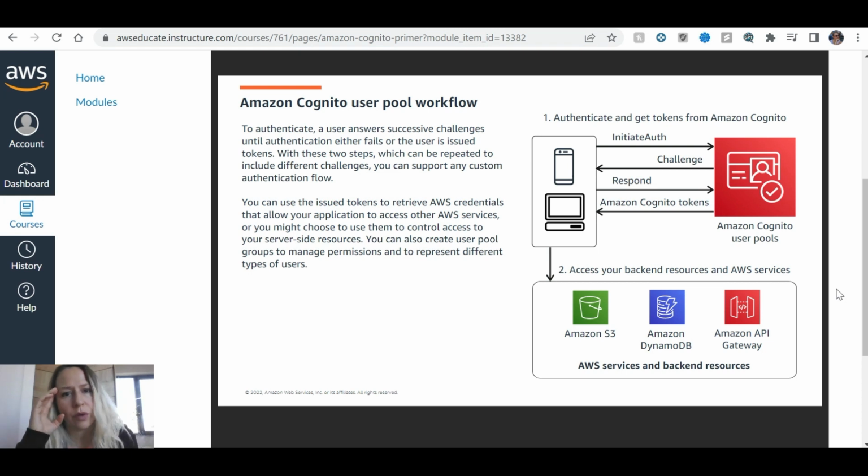Amazon Cognito User Pool Workflow. To authenticate, a user answers successive challenges until authentication either fails or the user is issued tokens. With these two steps, which can be repeated to include different challenges, you can support any custom authentication flow. You can use the issued tokens to retrieve AWS credentials that allow your application to access other AWS services, or you might choose to use them to control access to your server-side resources. You can also create user pool groups to manage permissions and to represent different types of users.